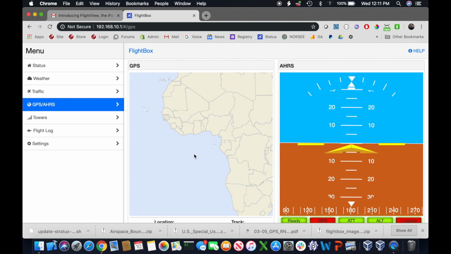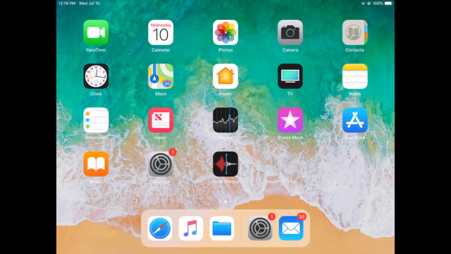And within a few seconds, we're down to where you expect that to be. Okay, so we've got good data there. Once we take this thing outside, we'll start getting good data on the GPS. I have no question of that. So now we're ready to go on to the next step, which is actually installing the FlightView software on your iPad. So hang on and we'll switch over to an iPad.